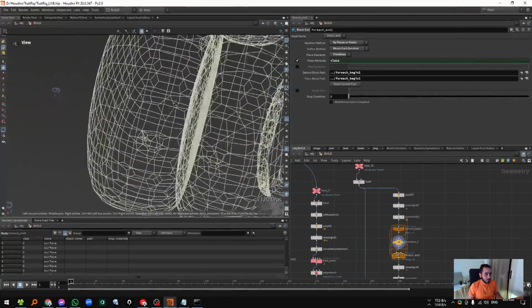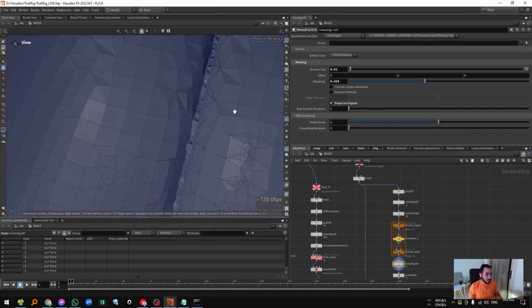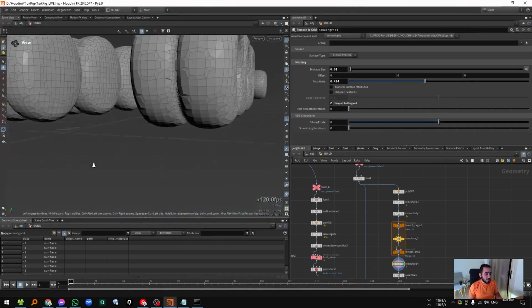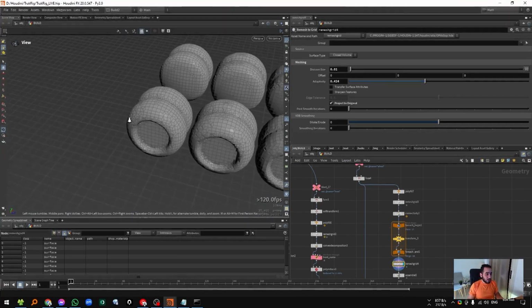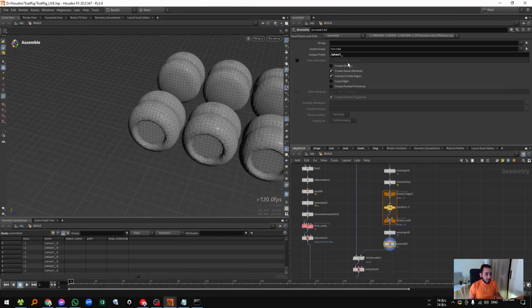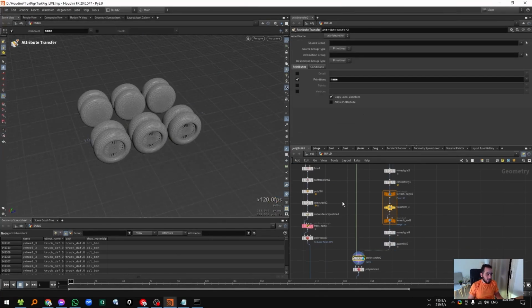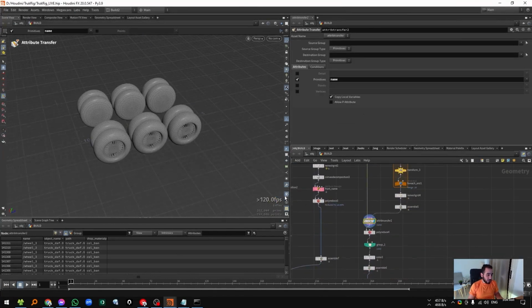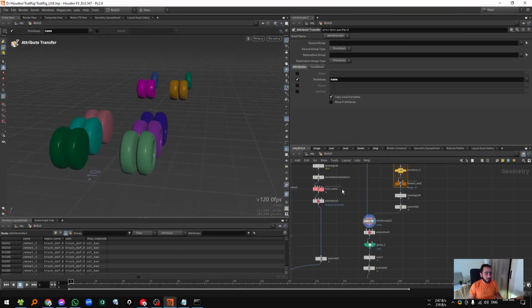So here, if I make a VDB from polygons and convert it back to polygons, I can get one unified mesh for the wheels. So these wheels are well rotating together. Okay, and I can now make a name attribute with wheel 0 to wheel 9. Okay, and transfer this to the original geometry. So if I now visualize the name attribute, each wheel now has a unique name.